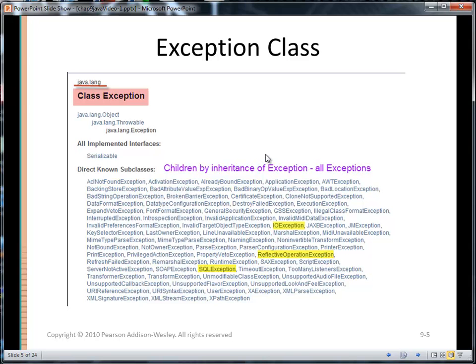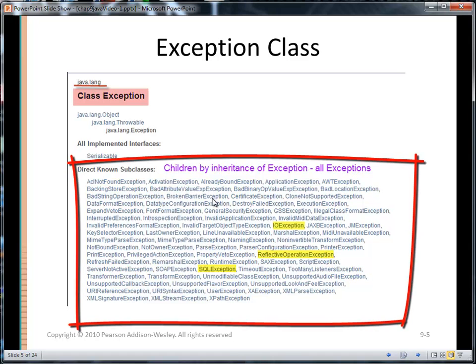I want to talk quite a bit about exceptions and exception classes. There is a class called exception in the java.lang package, so we don't have to import it. And I'm showing you the Java doc for this exception class here. And the main point of showing you this Java doc is for you to see all these subclasses of the exception class. And these classes in turn have descendants. So there are a lot of exceptions.